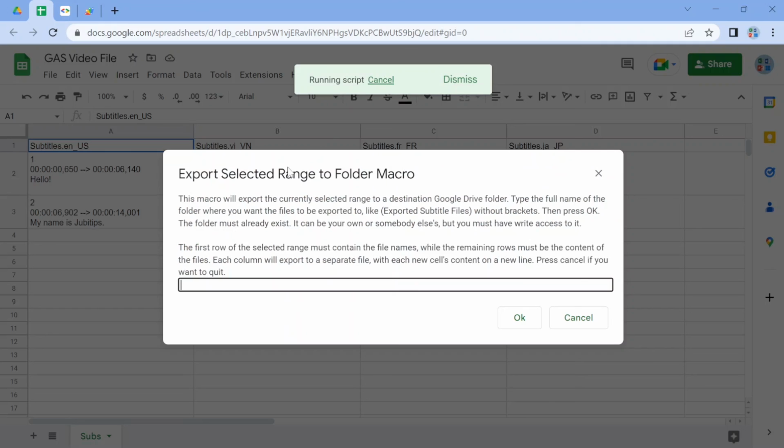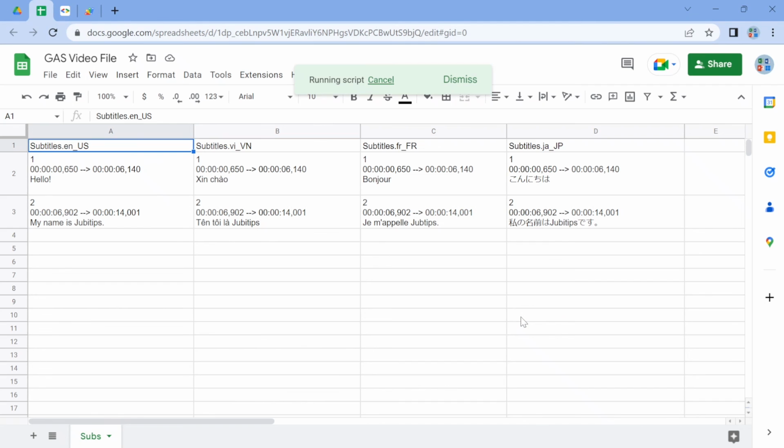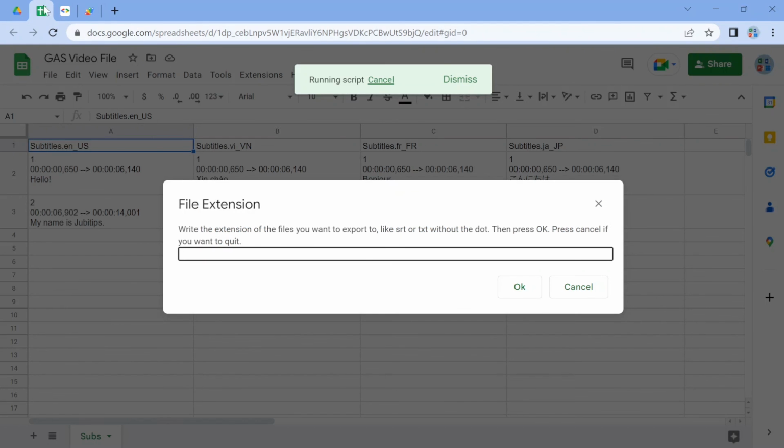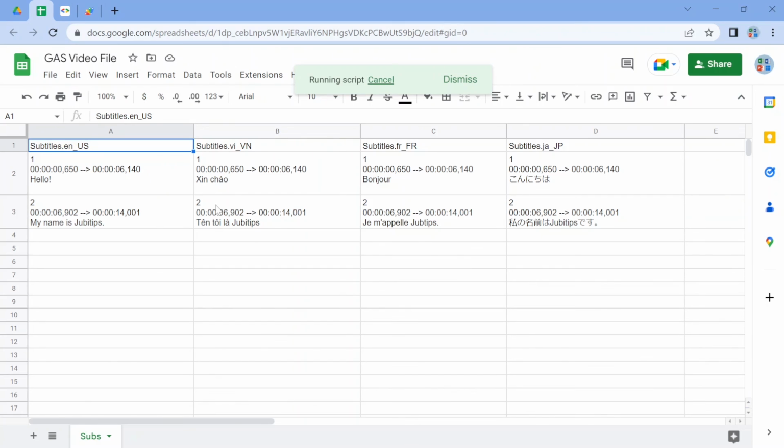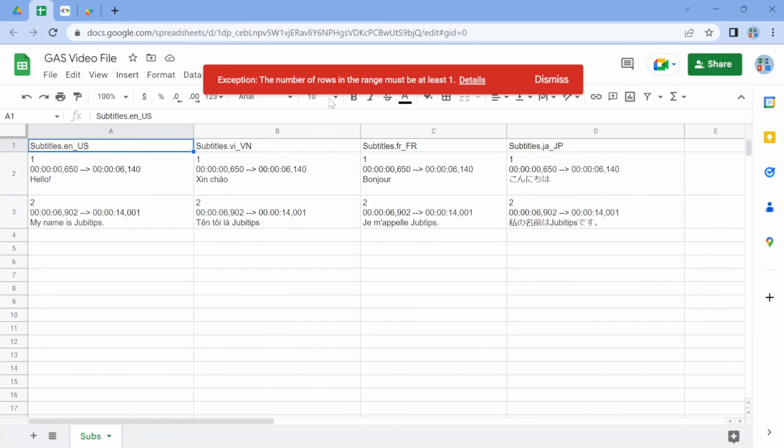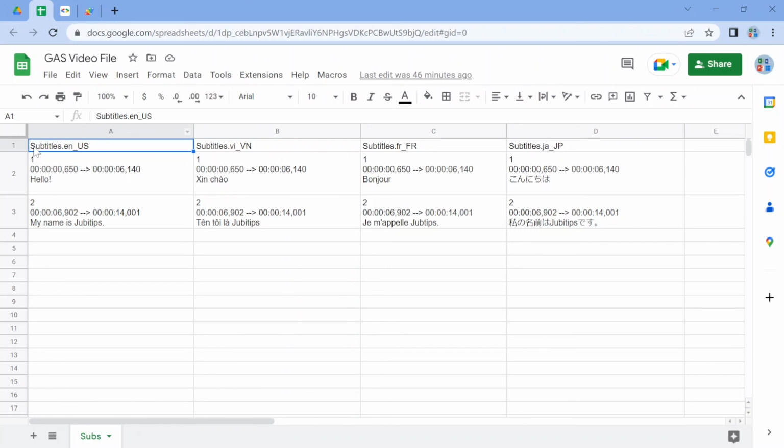Okay, run the script, export it. Perfect. And what is the name of the folder you want to export to? Copy paste, click OK. And then what is the file extension? File extension is SRT. Let's try something else. Let's do TXT. And it's going to run. Okay, the number of rows in the range must be at least 1. I understand why, because I didn't select the right range.